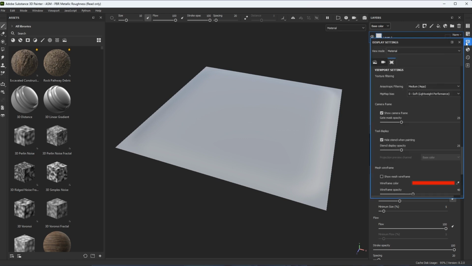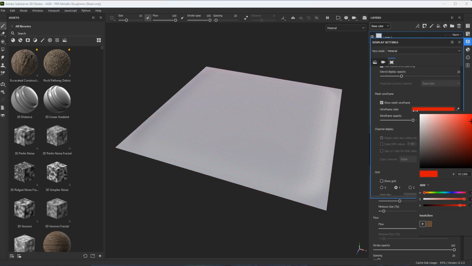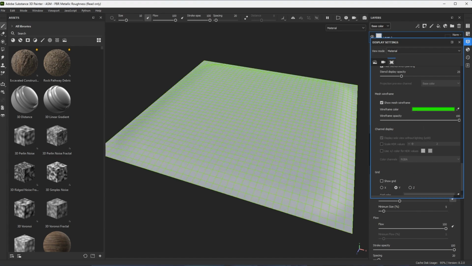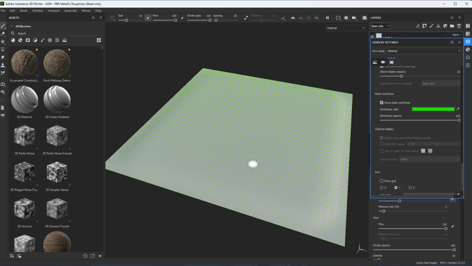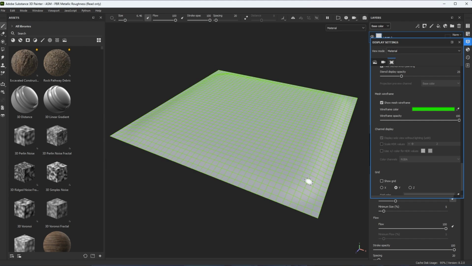Let's come over here to my display properties, and I'm going to just enable my mesh wireframe. We'll set this here to green, and let's take our opacity up. So you can see that it's already pre-subdivided, not too dense. And like I said, this is a 4 meter by 4 meter plane.